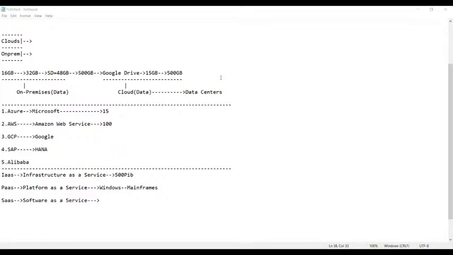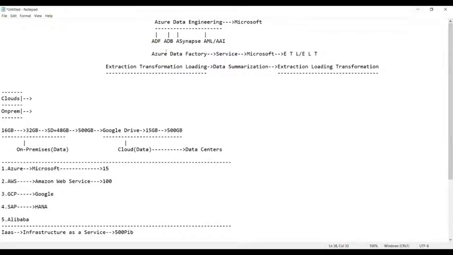Now, guys, this point is clear for me. But the next point is: okay, cloud is clear, everything is clear, but one more thing is not clear. What is this Azure Data Factory? We have not discussed this. As we know, Azure Data Factory is a service provided by Microsoft to perform the job of ETL, which stands for extraction, transformation, and loading.